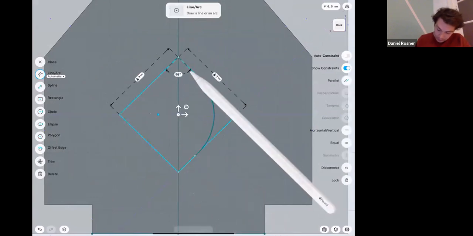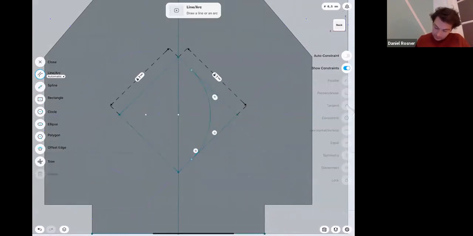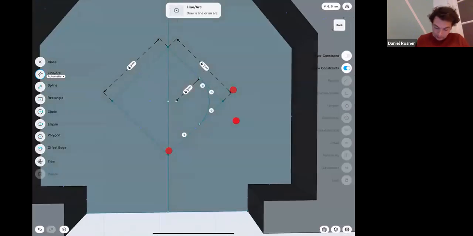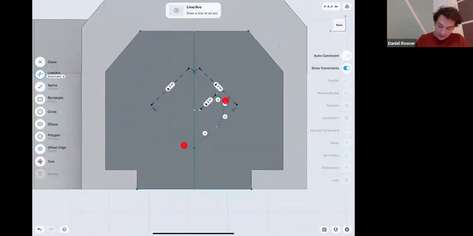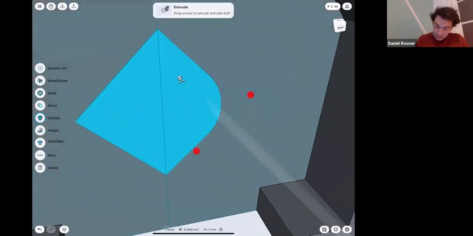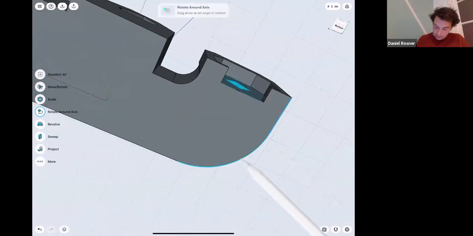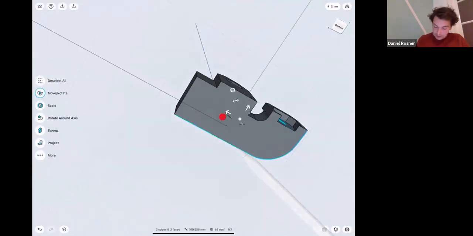Well, also I'm just going to lock this, let's make this tangential, and now I can freely dimension it as the constraints are all there. So now that I have this profile, what I need to do now is sweep across these edges. So I'm going to select these edges.